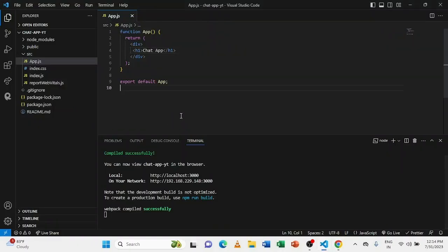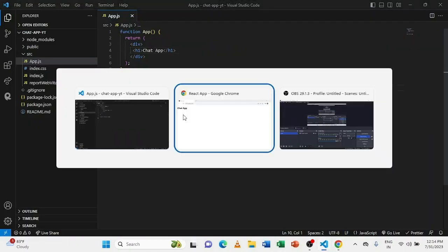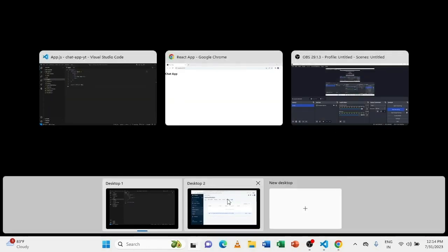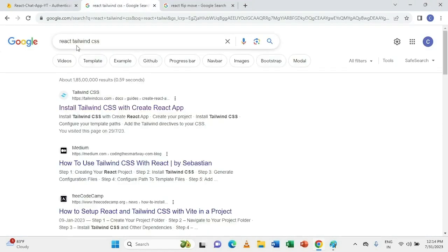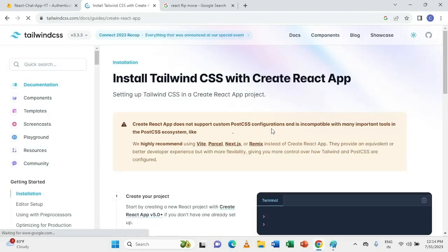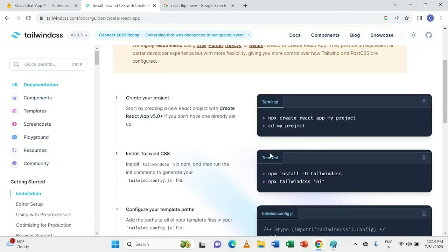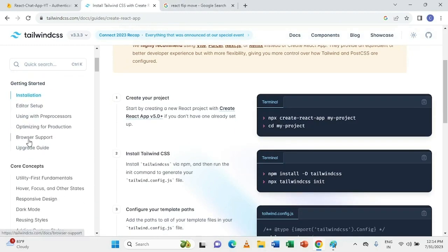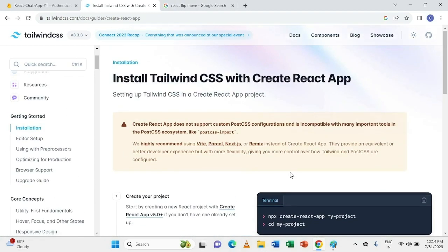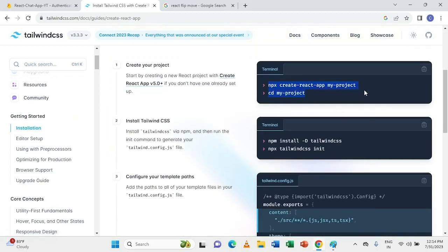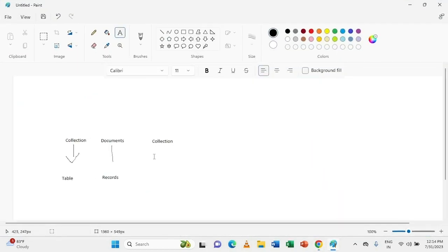Before starting to code, I'd also like to connect with Tailwind CSS. So go to the browser, type React Tailwind CSS, and this is the link that you want to click. Here you can see the Tailwind CSS configurations. There are multiple documentations, you can read them to understand. We already created a React app, so we don't need this first step. We can directly run this command to install Tailwind CSS.